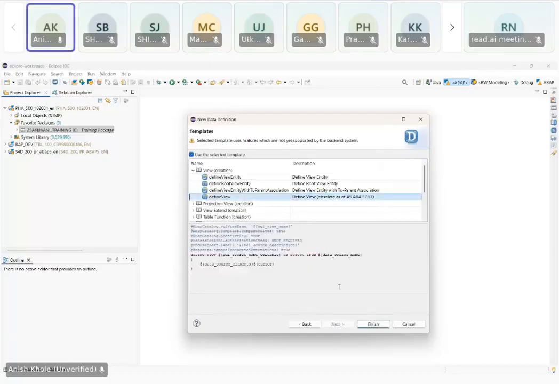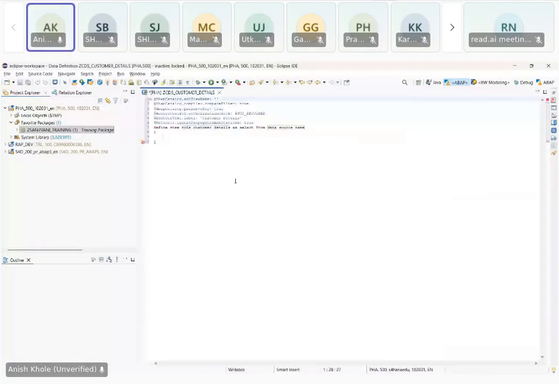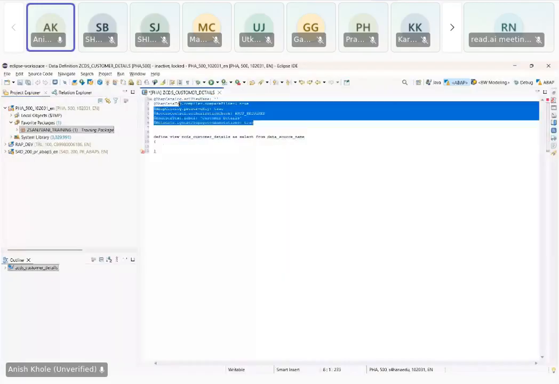We choose the define view option. Once you create it, you will find this is a template. With the help of the template, we have created a CDS view. Here you can find the CDS option. This is the annotation part. Annotation means it gives the features or the properties to your particular CDS view.